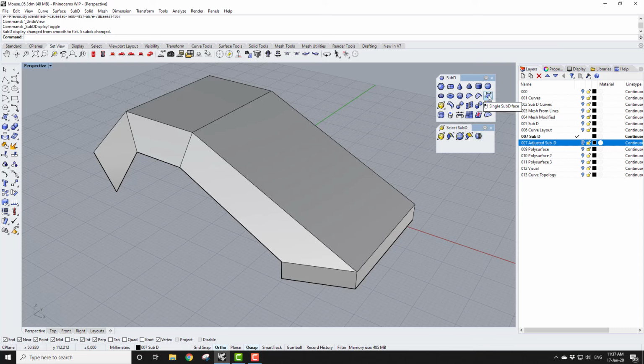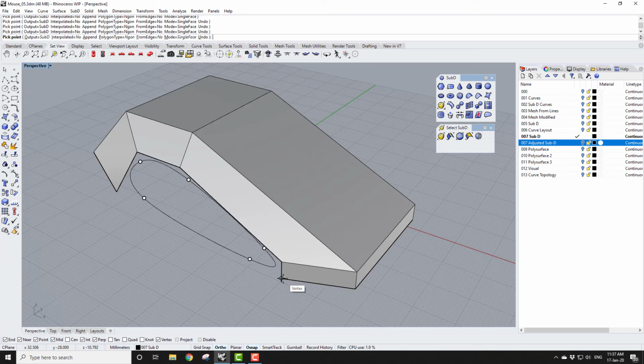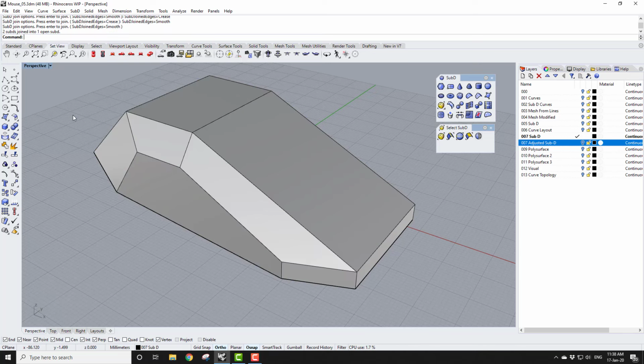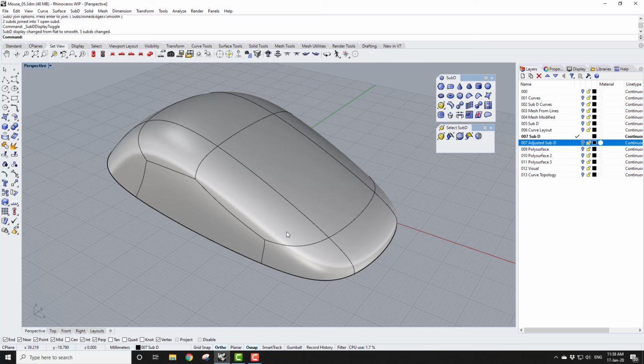Okay, so I'm now going to use a command called single SubD face, and I'm going to snap to the vertex points here, and then I can join the single face to the rest of the SubD. There's a smooth or a creased option here. I'm going to select smooth and then toggle the display back, and we'll see the result. So this gives me slightly different topology than I had previously and a kind of straighter section across here.